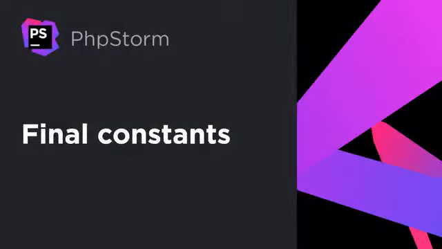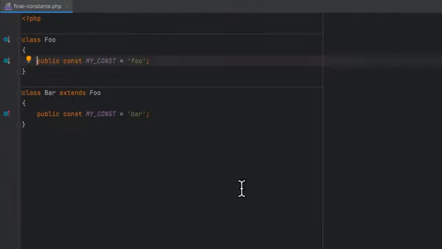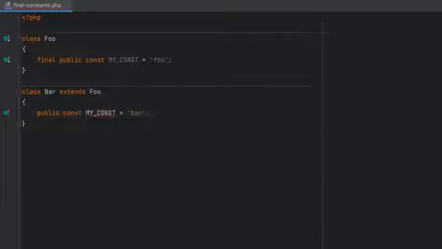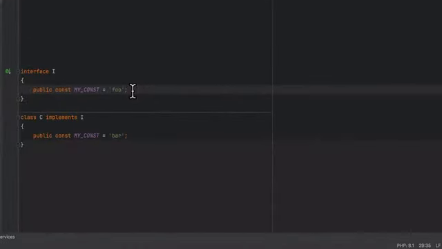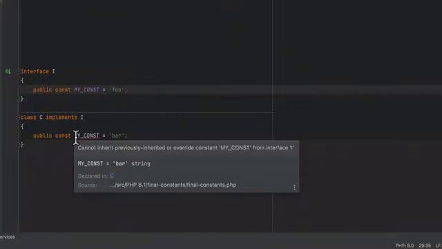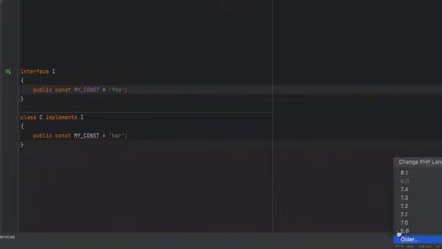With final class constants, you can declare a class constant that cannot be overridden in child classes. Note that in PHP 8.0 and earlier, constants in interfaces were implicitly final and you could not override them. But in PHP 8.1, they're not final by default.